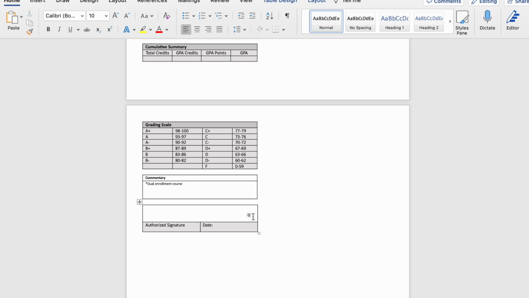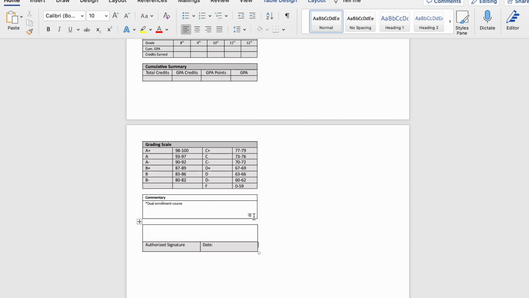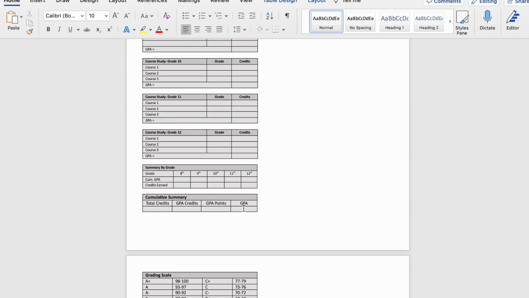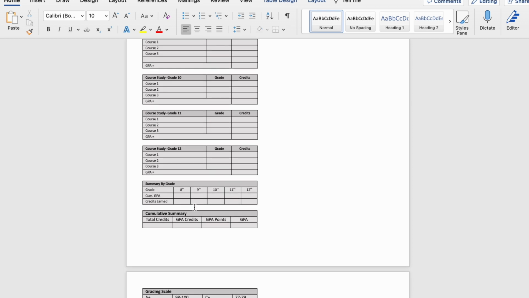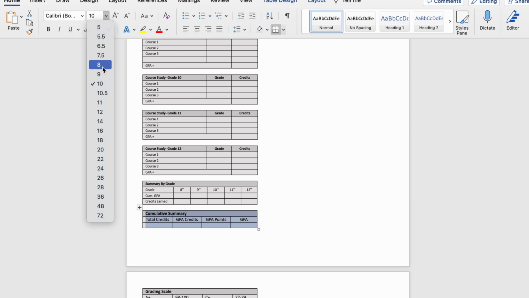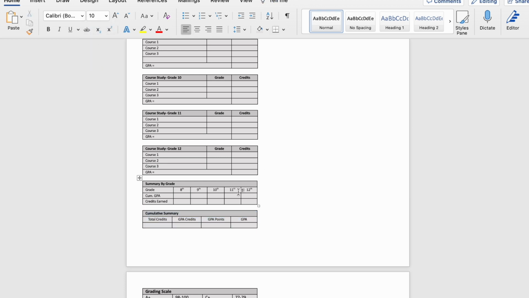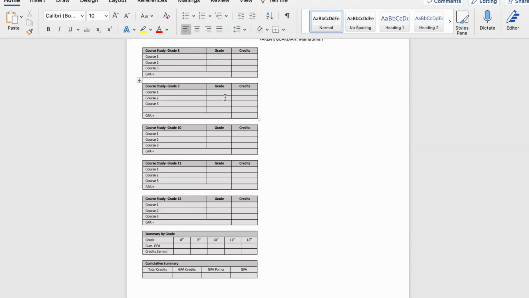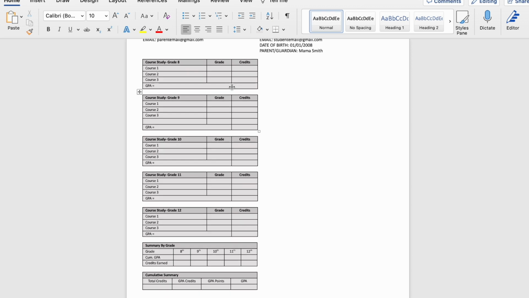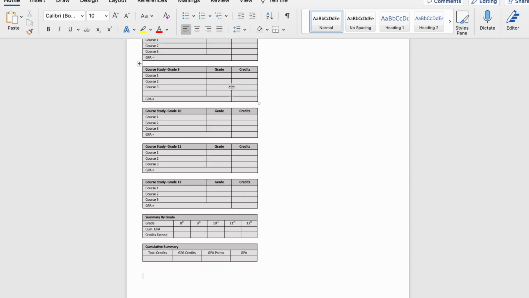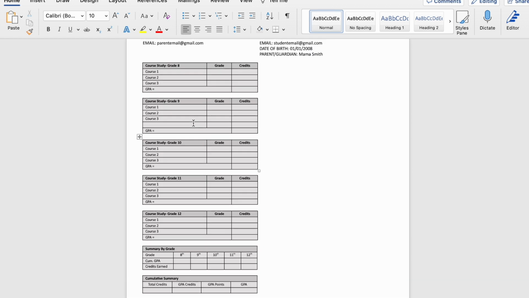All right, so I have all of my pieces. I have my authorized signature section and the date. I have a commentary section. I have a grading scale. I have a cumulative summary, summary by grade. Oop, I didn't shrink the print on this one. Let me go ahead and make that one an 8 too. There we go. And then I have the course studies for each of the years. So I'm going to go in real quick here, and I'm just going to add a couple more rows to each of these just to make it look a little more realistic.